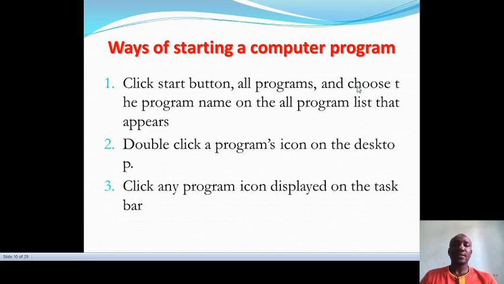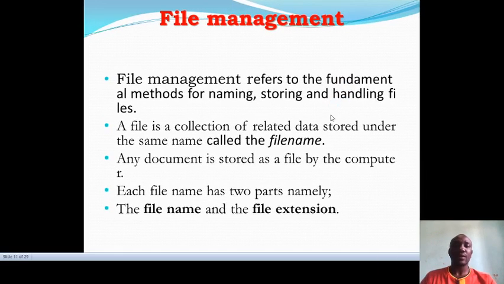Ways of starting a computer program. So we click the start button, we look for all programs, choose the program name on the program list that appears. Double click a program icon on the desktop, click any program icon displayed on the taskbar. So all these ways can be considered while starting up a computer program.